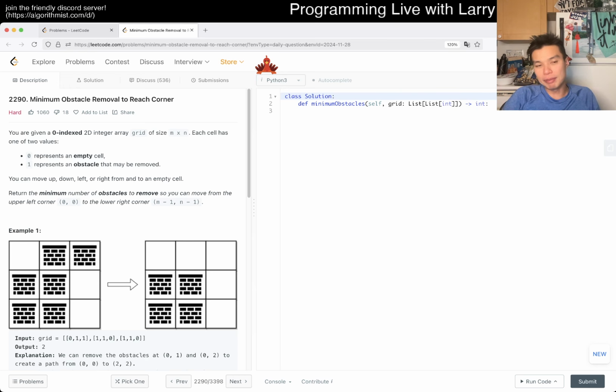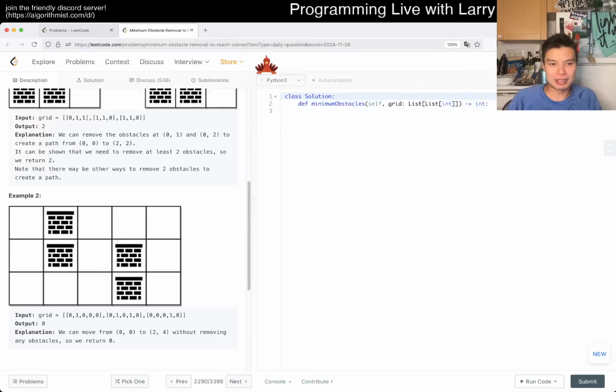And one observation to make, of course, is that the max number of obstacles you can hit is 2 times n, or R plus C, maybe more precisely, because if you take the longest path and hit obstacles the entire time, you're going to get R plus C. Minus 1 if you want to be more precise, depending on how it is.